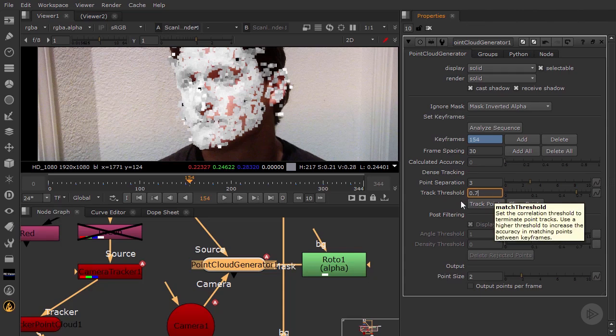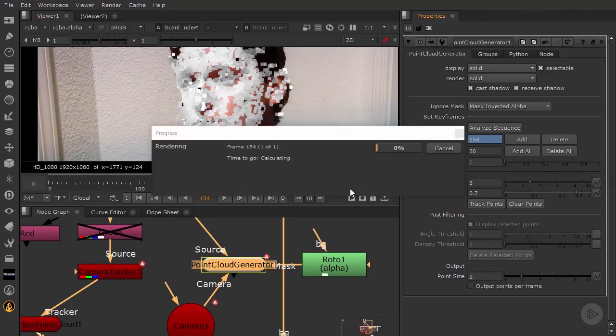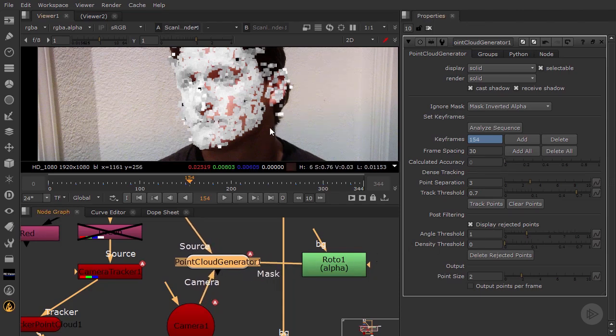So at this point here, let's go ahead and just hit track points and see what we get. So 1 to 344 is what I want. We'll hit OK. And this can take a little while. This one should go fairly fast. You can see here it's only going to be about 30 seconds. But still, rather than wasting time here, I'm going to pause. Okay, that was actually pretty fast. And you can see that it's now created a point cloud for us.